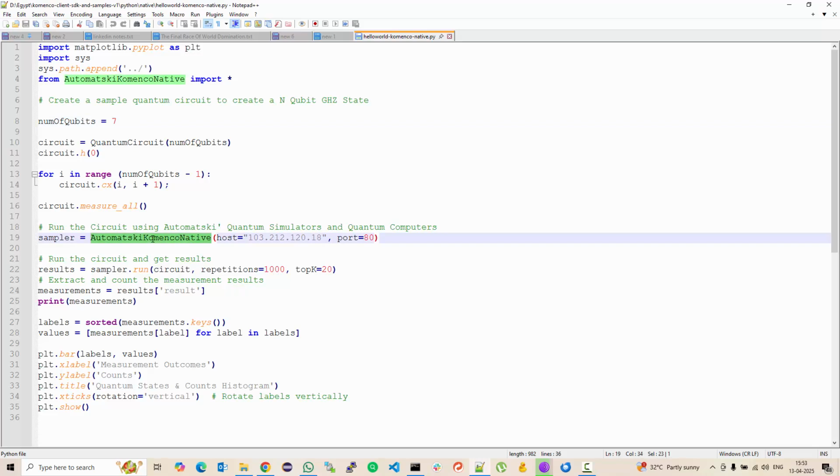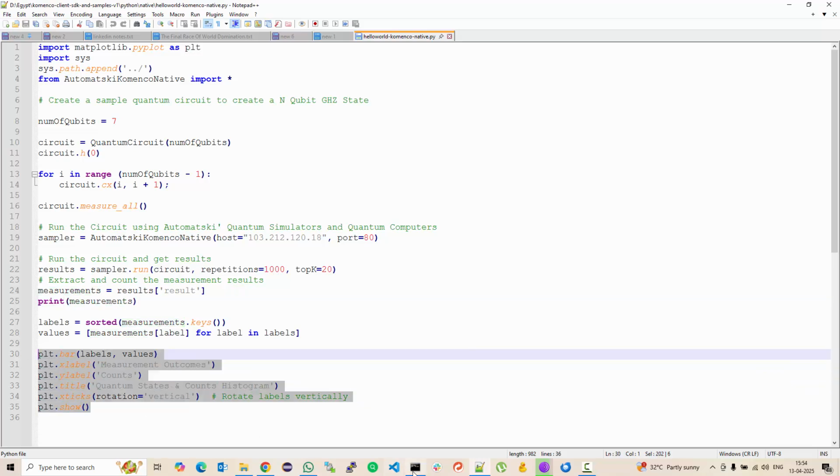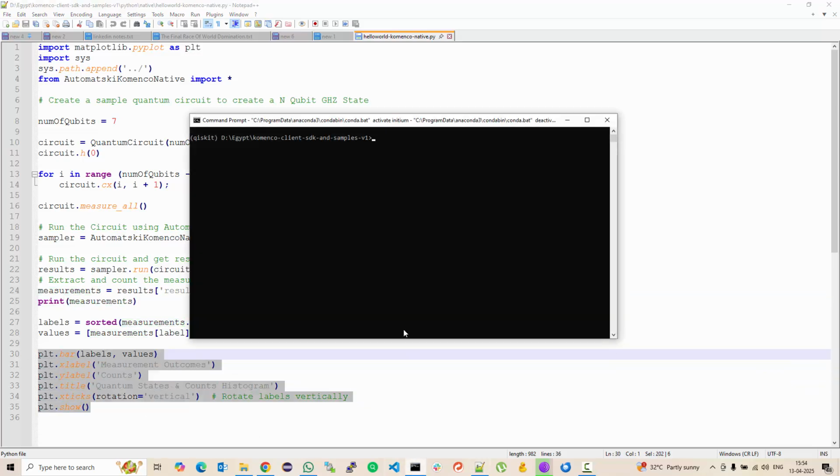This is how you call the Automatski quantum systems on this IP address and port number. You run this quantum circuit with 1,000 shots and retrieve the top 20 histogram results. You print the measurements on the screen and then you plot a chart. So let's try doing this.